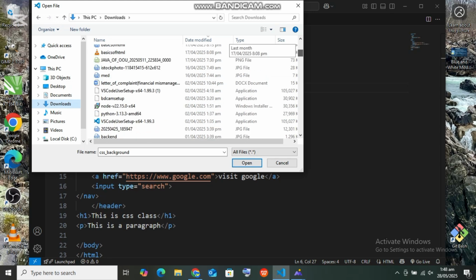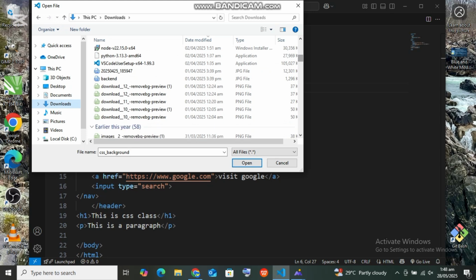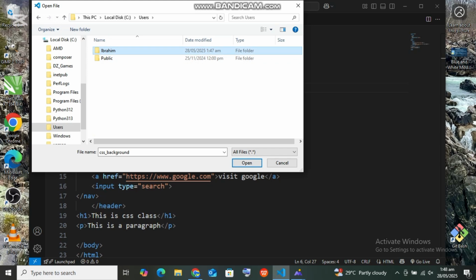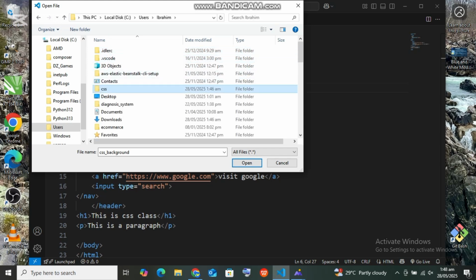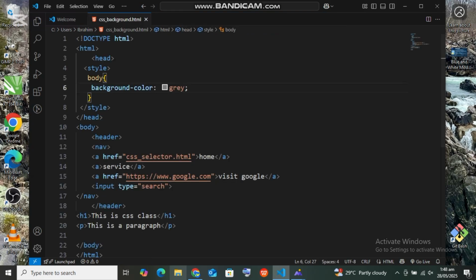So now where is the image which we downloaded? Like the house image. Where is it? Okay, I think it's in the CSS folder named earlier. Let me search for the CSS folder.